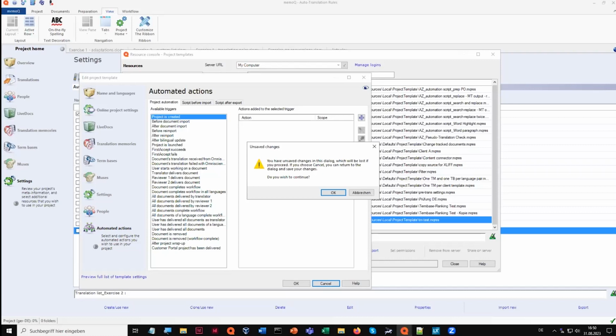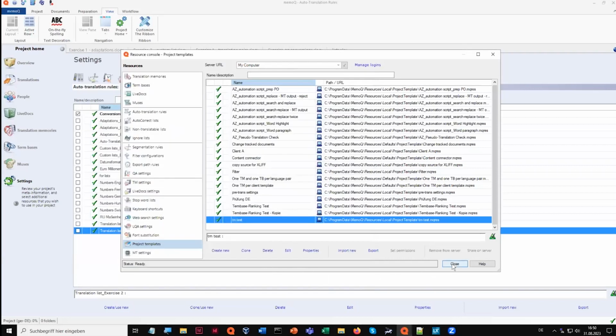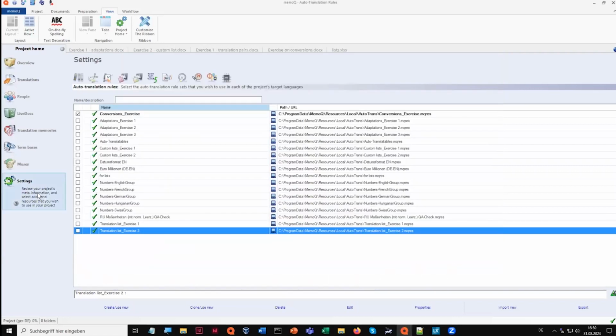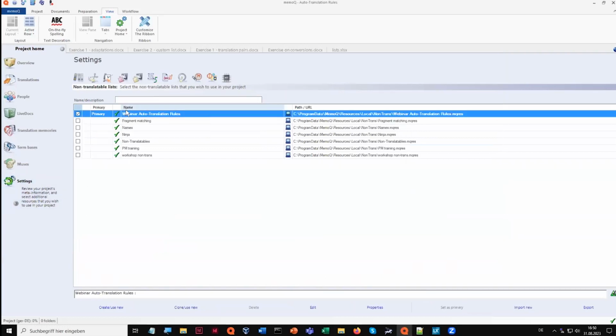Okay, can translators add the non-translatables list while working? Yes, of course they can. Whenever you are in a project, you can go to the settings, you can go to the non-translatables lists. You will have your own local lists here, and you can always add them to a project just by activating the checkbox, no problem.